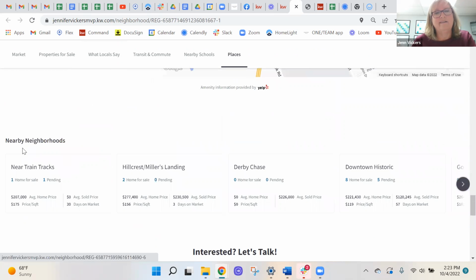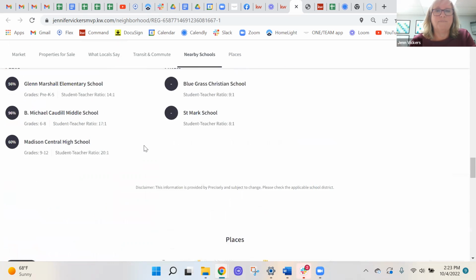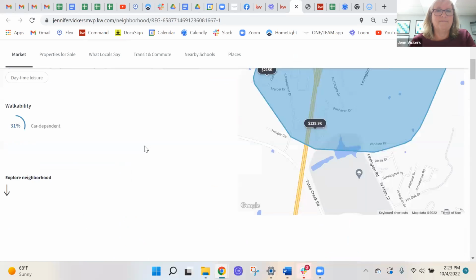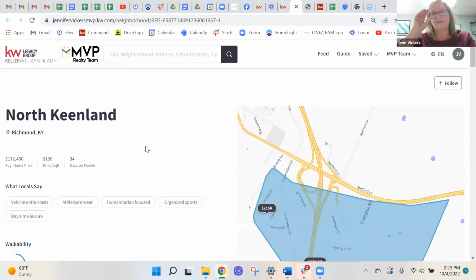Now, it's kind of funny that the way the neighborhoods are named is based off of what somebody puts in there. Somebody just put near train tracks. That's not the name of a neighborhood, but that's what somebody put in there. There's one here in Richmond that somebody named Mine, M-I-N-E, which is kind of crazy.